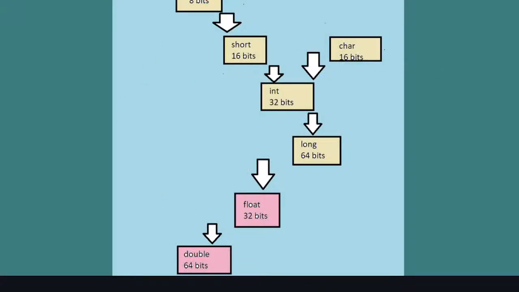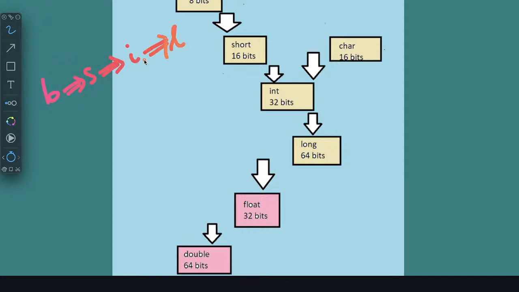So yes, this is the chart that we can follow. Let me explain this one. What happens is, byte is the shortest, then comes short, then comes int, and then comes long. So this is clear that I can cast byte to short, byte to int, byte to long as well. I can cast short to int, short to long, and int to long. So this is implicit conversion for these integers, right?